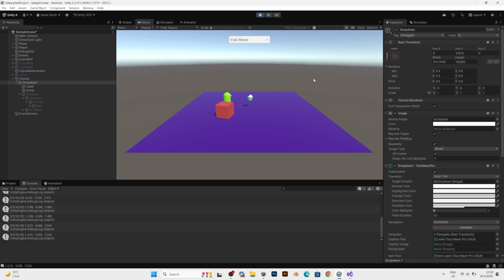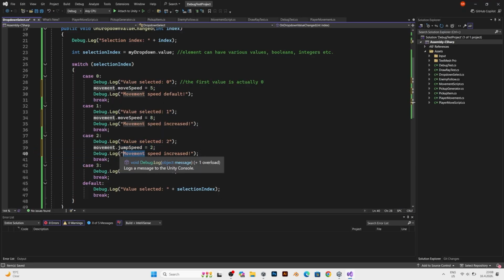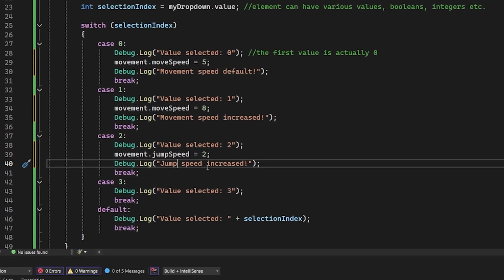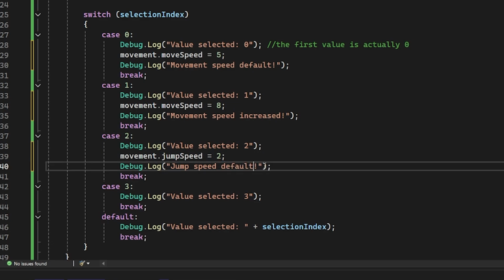You can also use the drop-down to change the values of your player. Go back to the drop-down script and add a reference to the movement script. Now go to switch and add something like movement.moveSpeed. The default movement speed is 5. Let's make it default in case 0. However, in case 1, we should set a bigger number, like 8 for example.